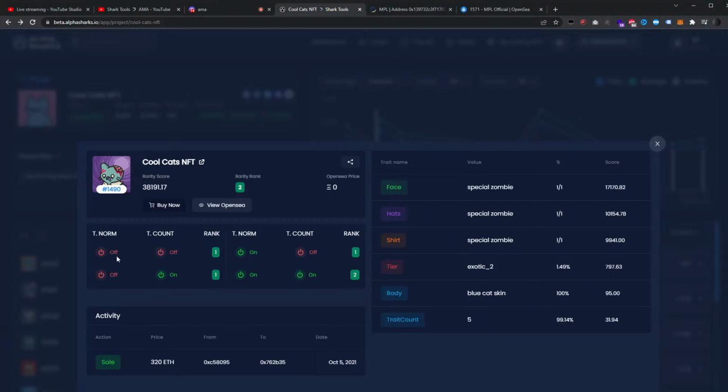Basically we have two fields, so it's going to be off-off, off-on, on-off, and on-on, four different combinations. It calculates for all of them and then ranks them based on all of those algorithms. The rarity score for each single trait is going to be different depending upon the algorithm you're using.